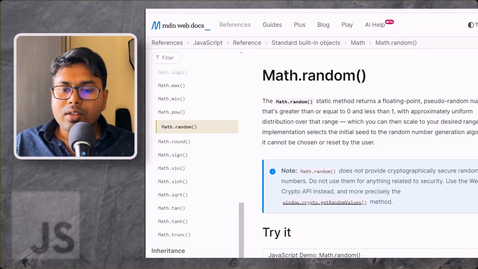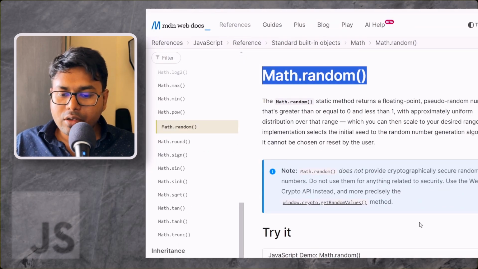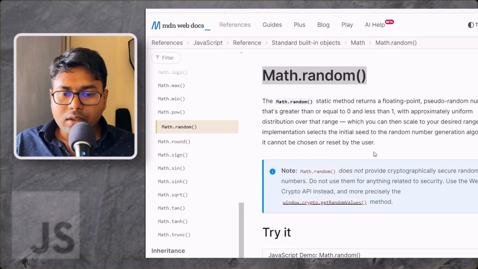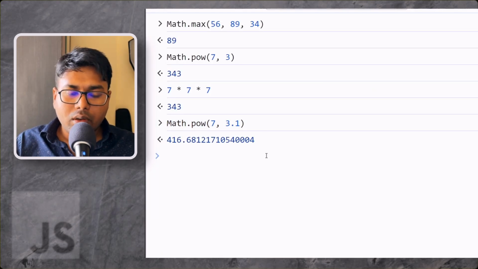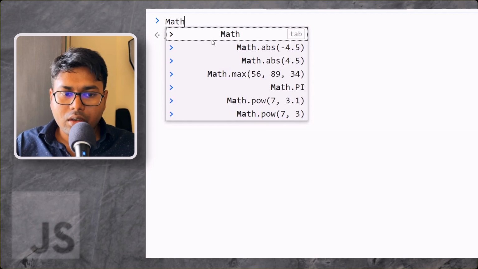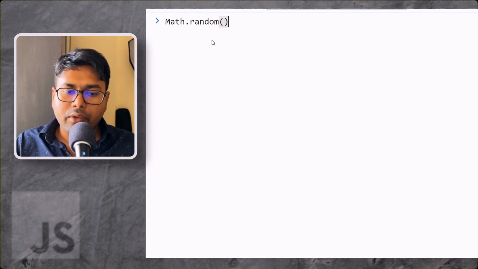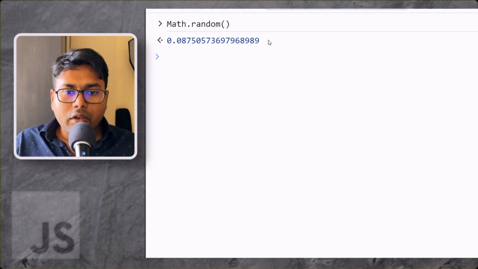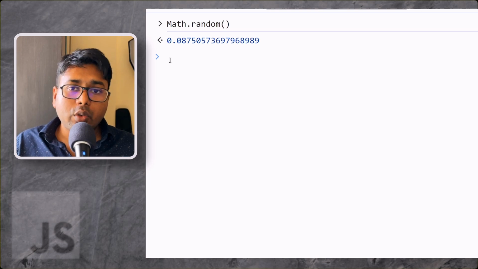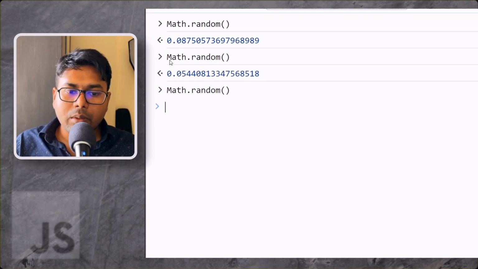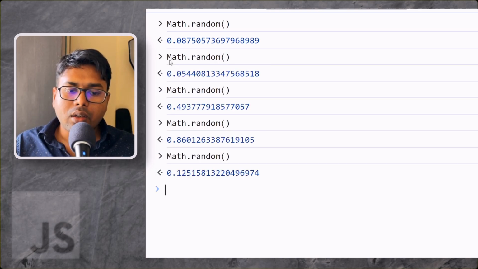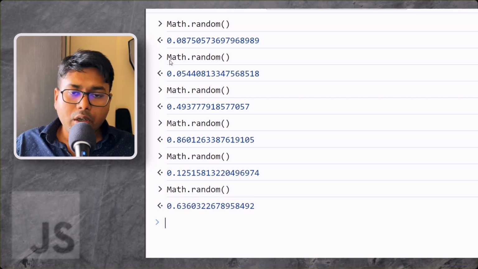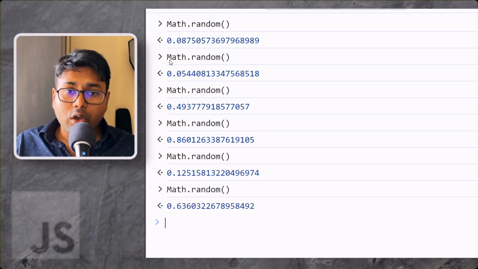Okay, another thing is Math.random. Sometimes it will also be useful. Random means it will return a random number. So if I write Math.random and call it, it will return a random number between 0 and 1. I think it will not return 1 or 0, but it will return some number between 0 and 1. And if I call this multiple times, you can see that it is returning different results every time. So that is also useful if you want to randomize some values in your application.